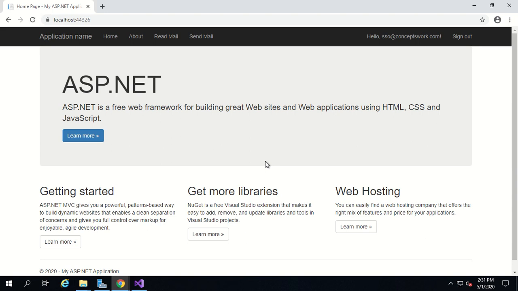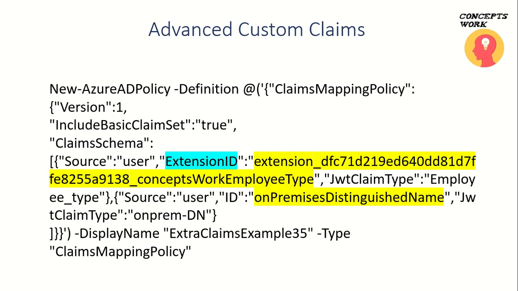Okay. Now what I'll show you is an advanced custom claim rule that we will be using, wherein the extension attribute will be sent for this application. So if I come back to my deck, let me show you the rule that I have created.